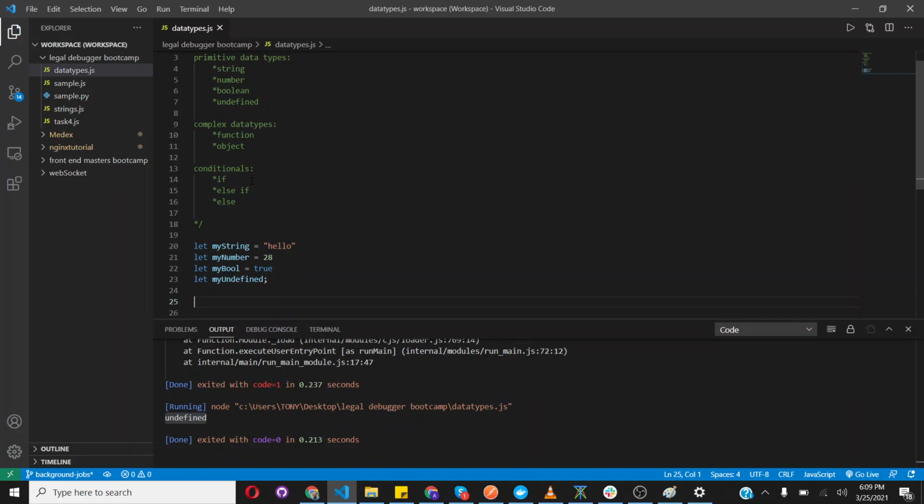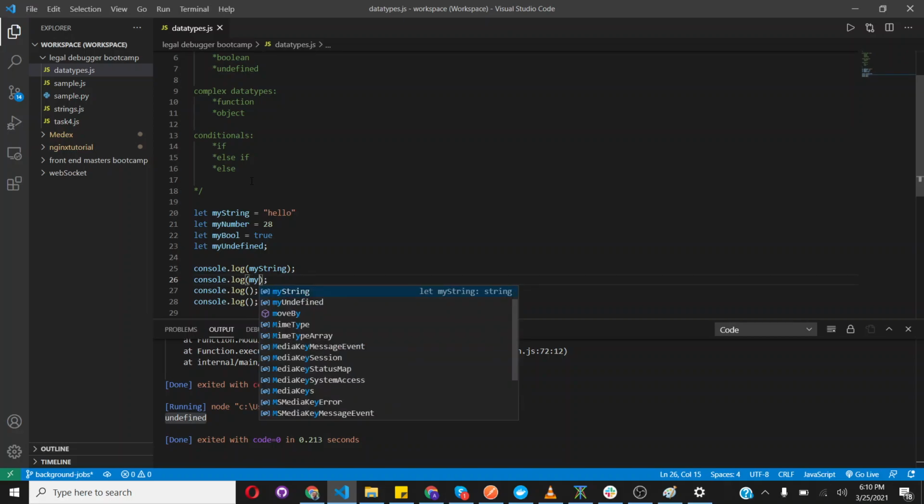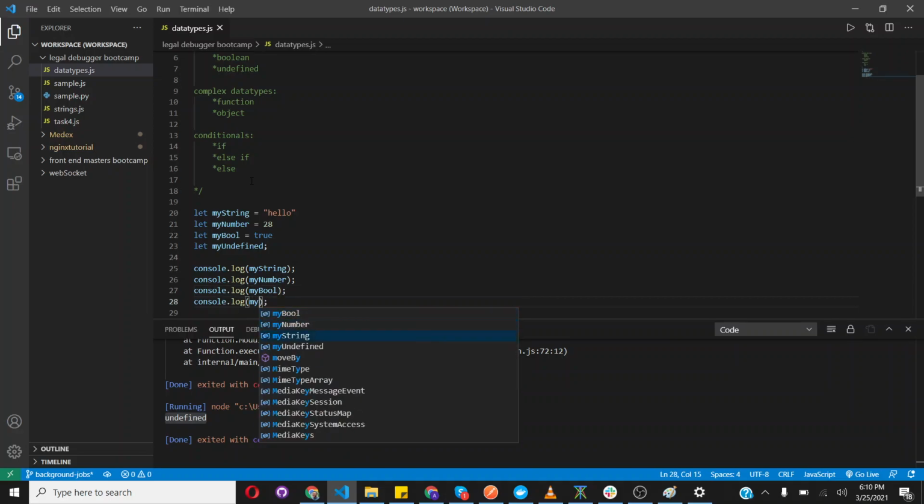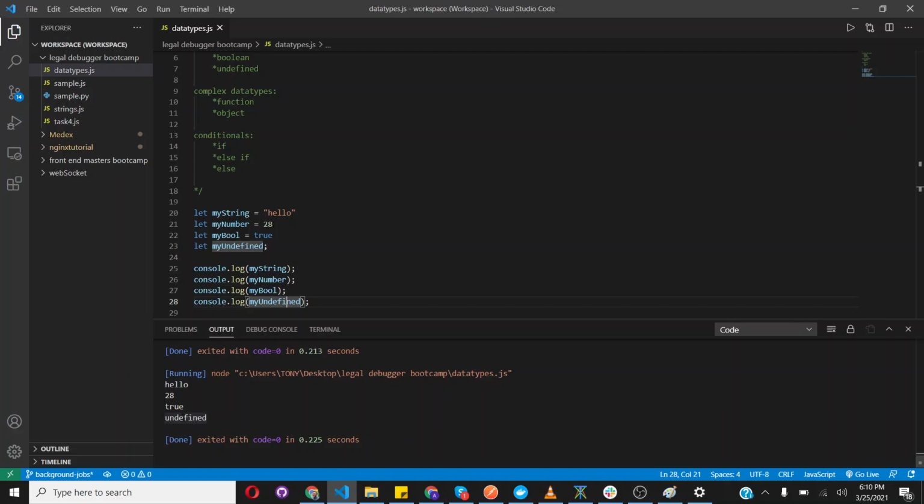So now if I come here, I'm going to log out four things. I put my string, my number, my bool, and my undefined, right? If I print these out first, you see hello 28 true undefined. Awesome. But now what is the data type?